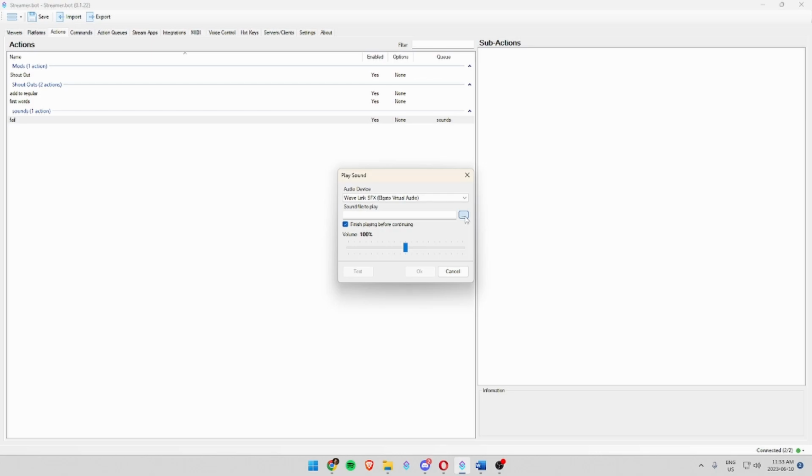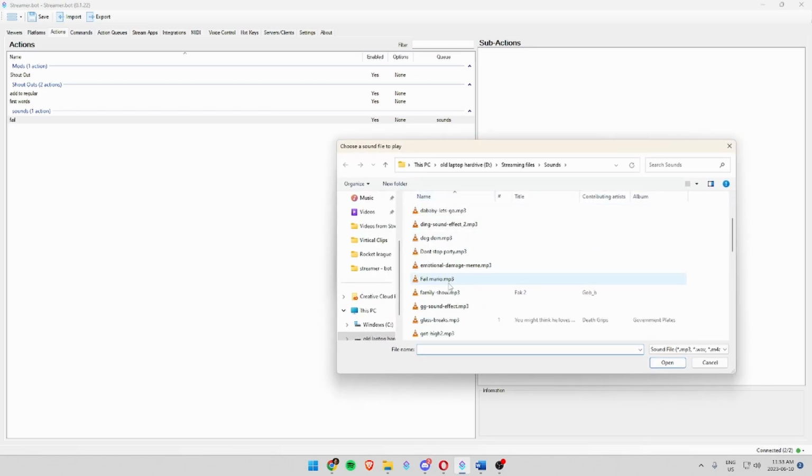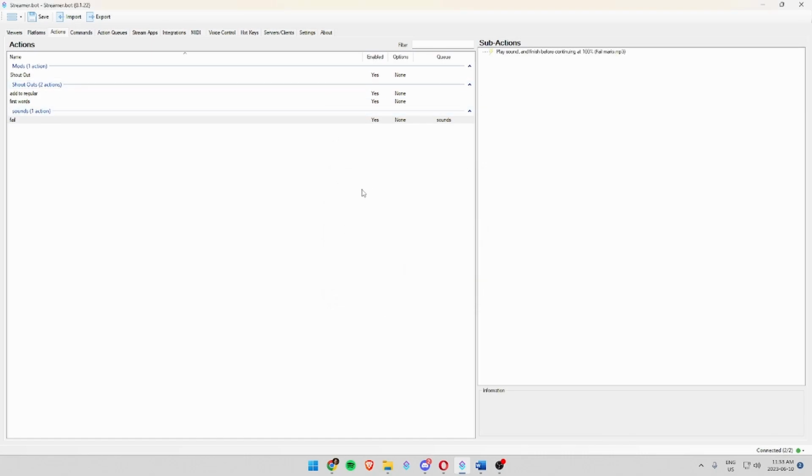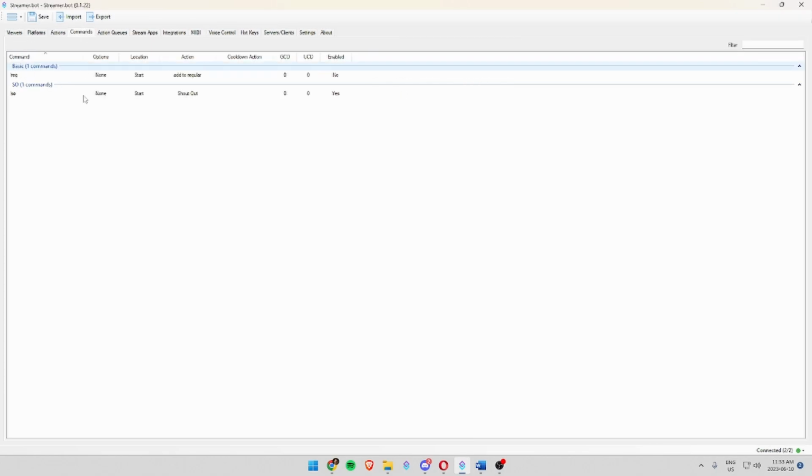Select the sound effects one for myself. Come up here. You'll find in your browser, it's going to open it up some random place. I've done this before, which is why it's already where all my sounds are kept. Find the sound that you want it to play. Test it, make sure it works. And press OK.